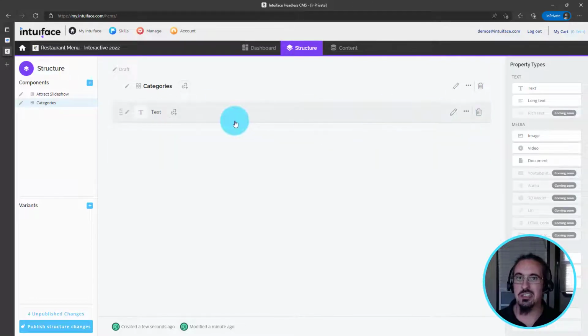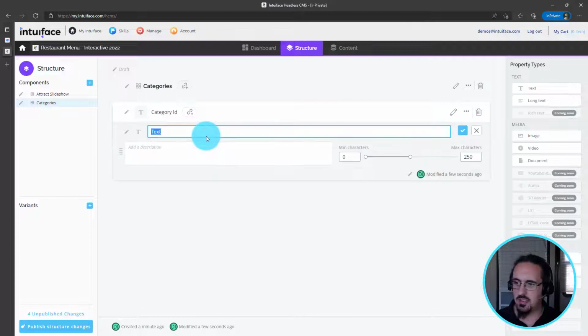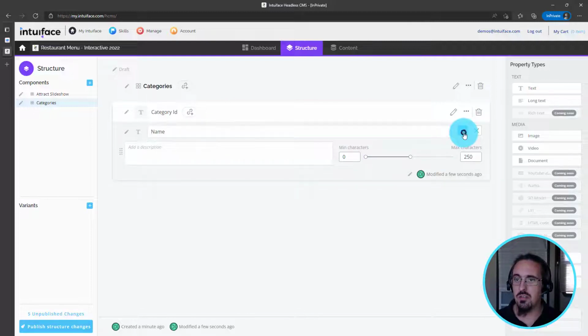So I have the exact same column names, field names. You don't have to, but it might be easier when you do the copy and paste in the end to put it on your content. Next, I do have another text, which is the name of the category itself.